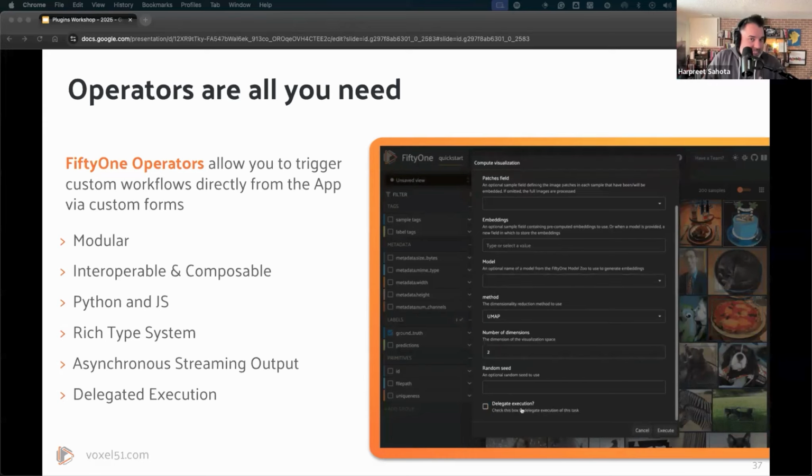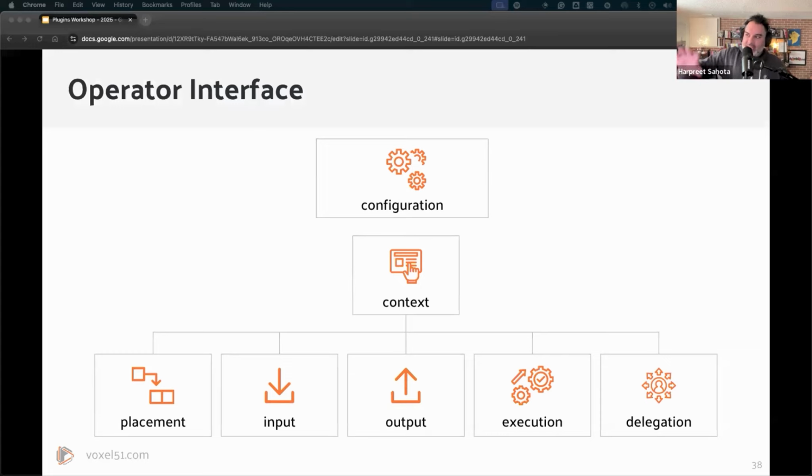There's execution, there's placement, there's configurations, and then there's delegation. So again, at a high level, we have an operator that has some configuration with it. That configuration requires some context, and what that context is comprised of is placement. Placement meaning, when we're looking at the app, where in that app view do we place the elements of the form? There's also the input. So what is required for this plugin to do its thing? There's also the output. Once the plugin does its thing, what is the output that we get? There's also execution.